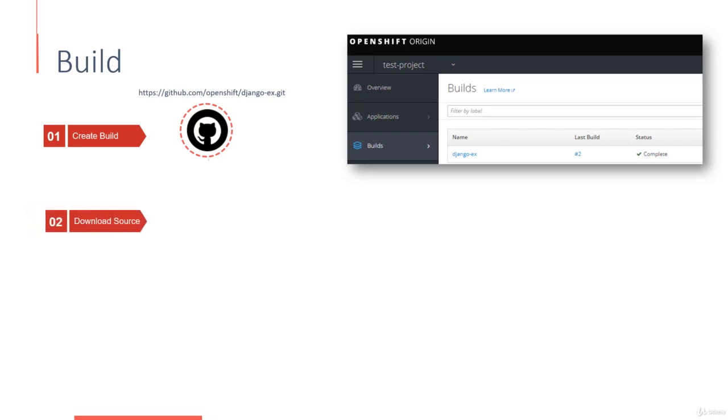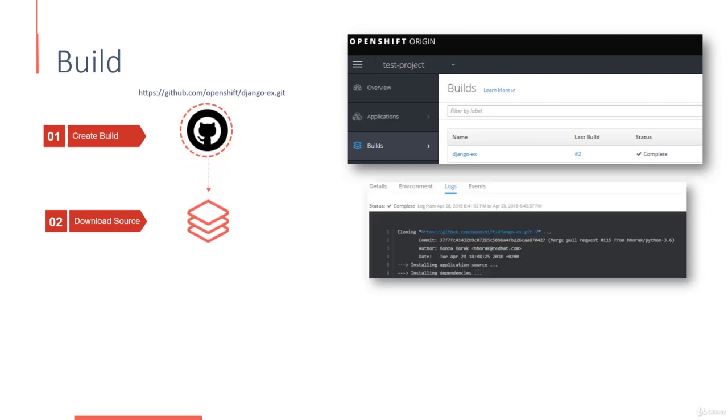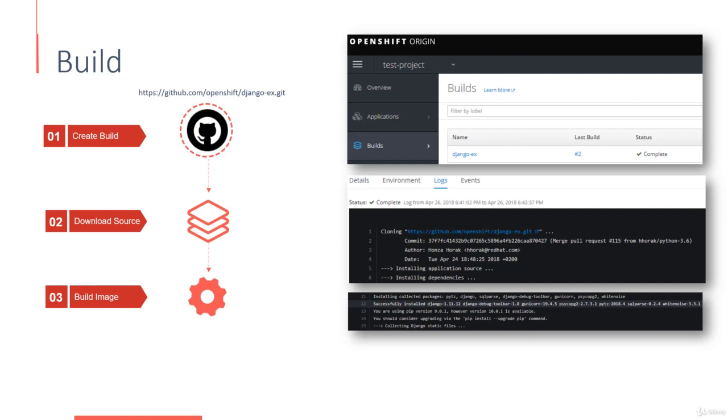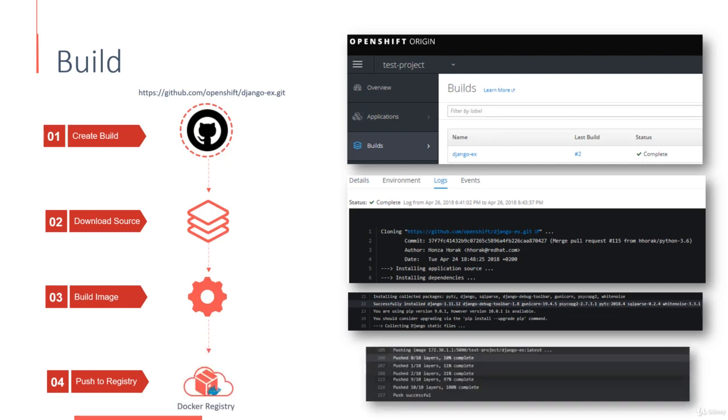When run, the build downloads a copy of the code from the code repository and builds the code using a predefined build configuration into a Docker image. The Docker image is then pushed to the built-in Docker registry. We will talk about build in more detail in a few minutes.